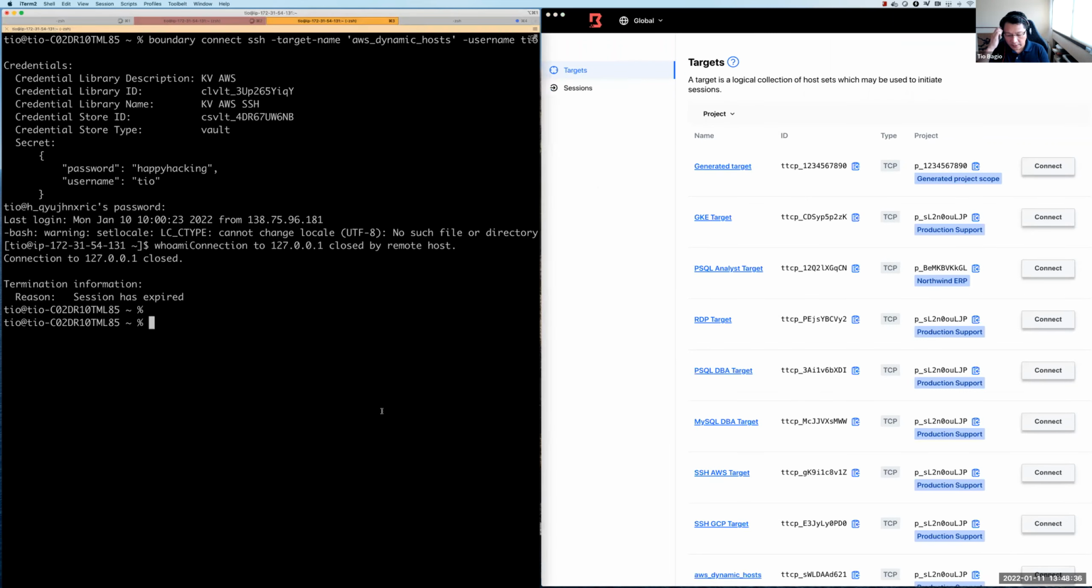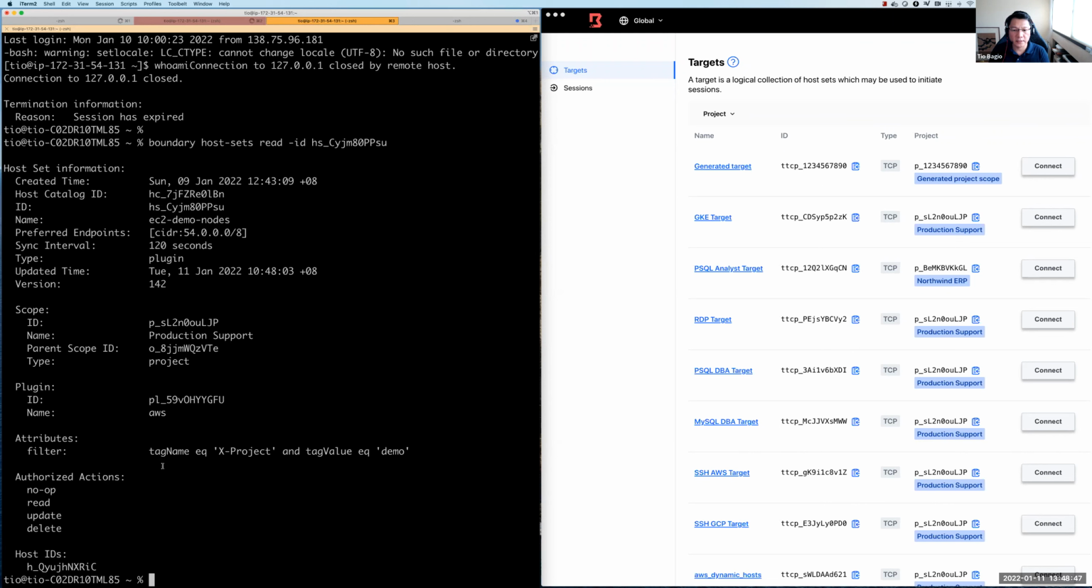Another thing is that this target is dynamic. So if I show you the host set, this is the criteria that I'm using, project called demo. So any running EC2 instances with these tag-based rules that match this criteria will be put into the host set. And currently I have one host as a member in that set.